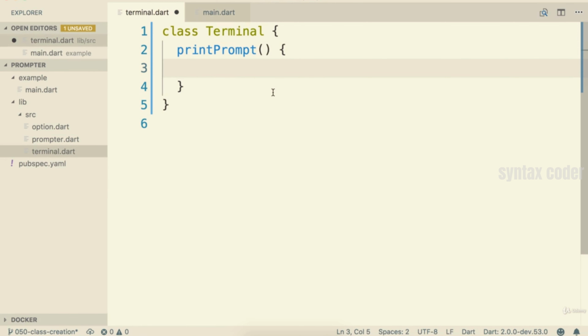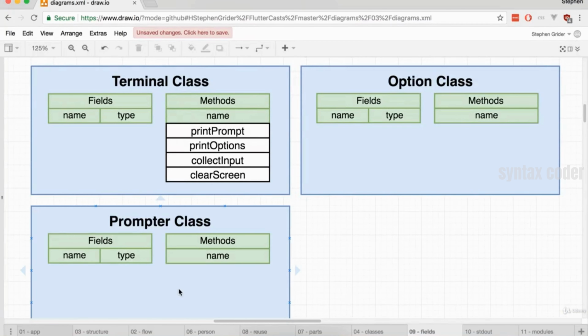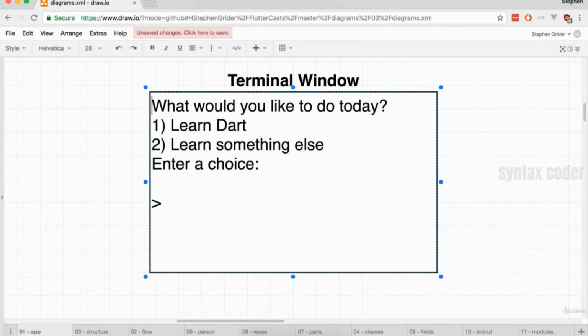The sole purpose of print prompt is to take a string and print it out to the terminal, specifically to handle this kind of header up here at the top. Since that's its only purpose, I really don't expect print prompt to have to return any value. In addition, I think we're going to have to call the print prompt method with a string that we want to actually show on the terminal.